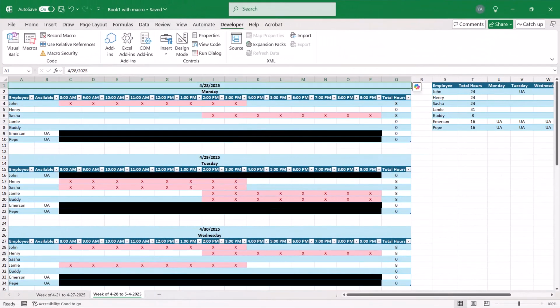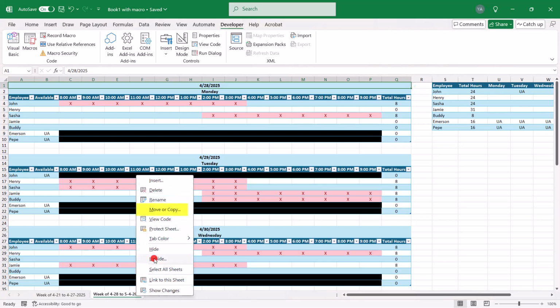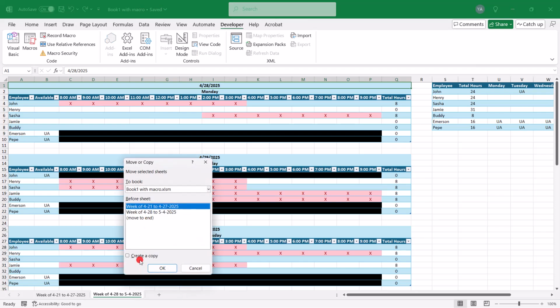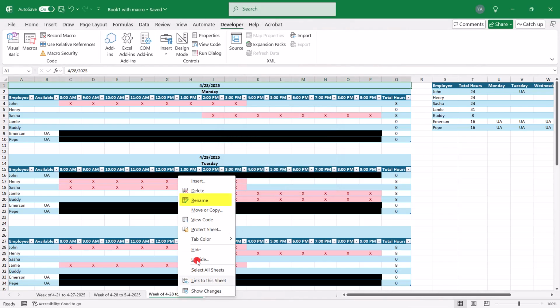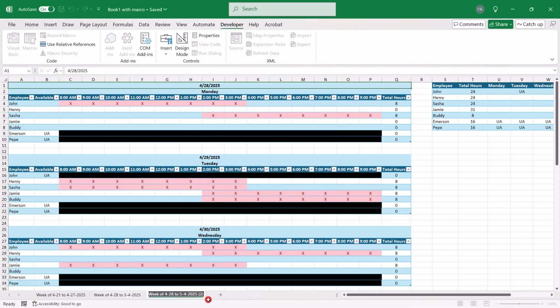So I entered some dummy data here to test all of this. So right-clicking on the tab to create a new copy of this sheet. Oh, and this pop-up, it's just asking about reusing the named ranges. So click yes to all. Then rename the tab to reflect the dates for the next work week.